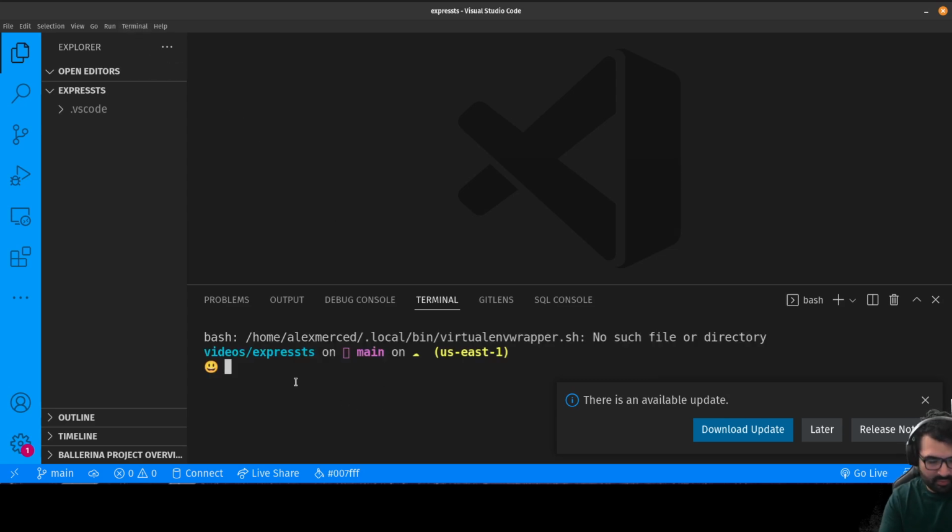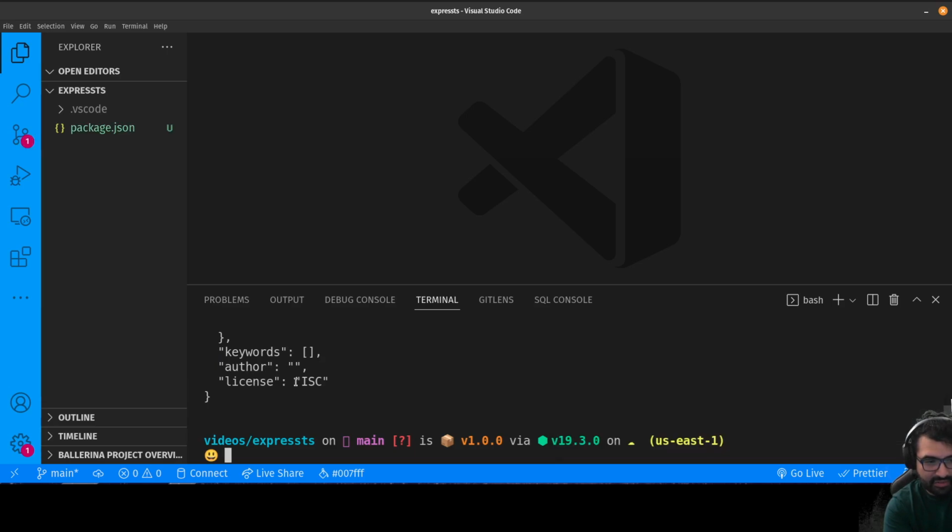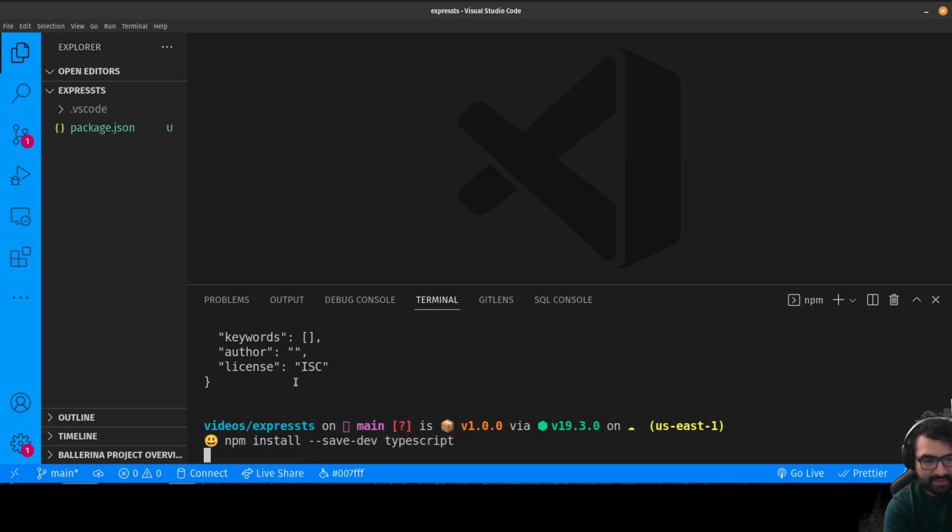Okay, so basically, again, I'm going to run through those steps. So essentially what I'm going to do is just create a new npm project, npm init -y, and then once we do that, I'm going to install TypeScript. So npm install --save-dev typescript. So we save that.